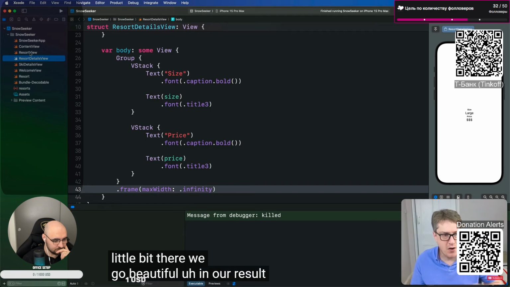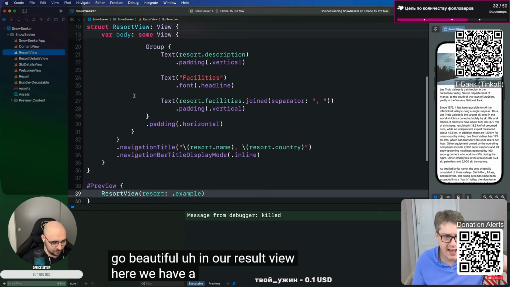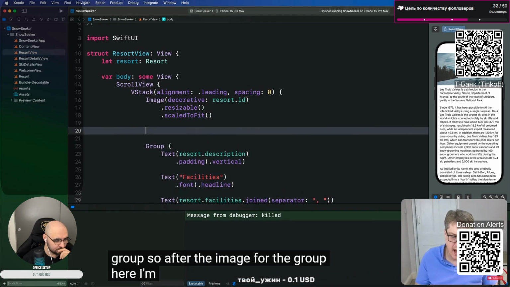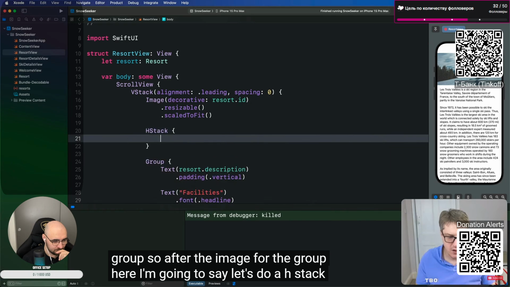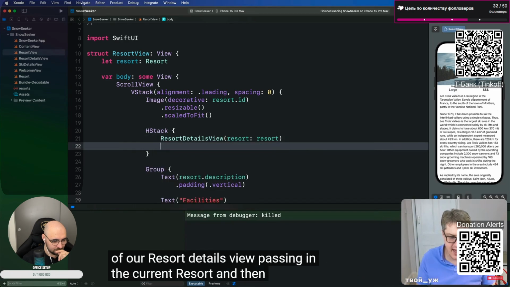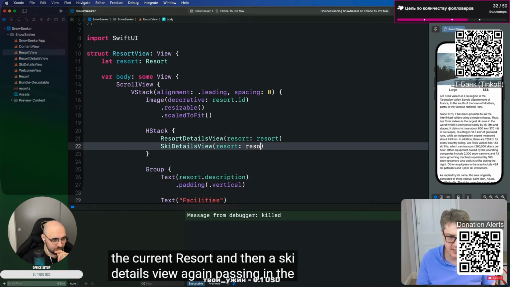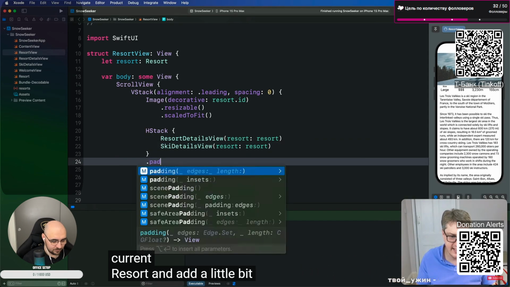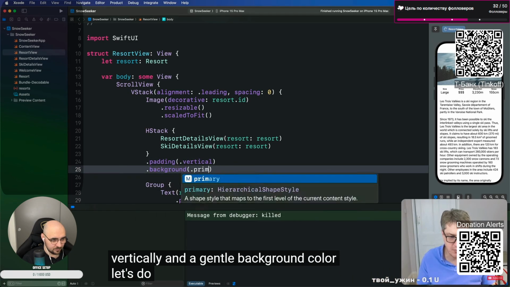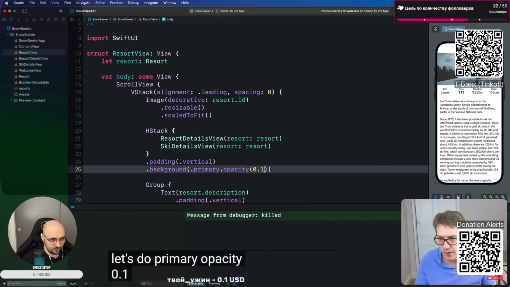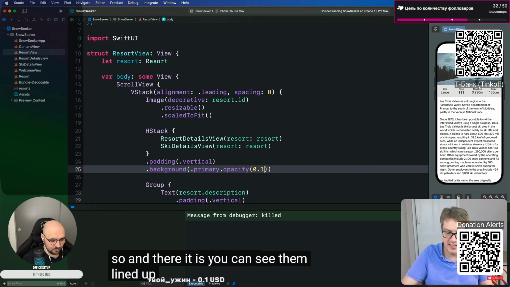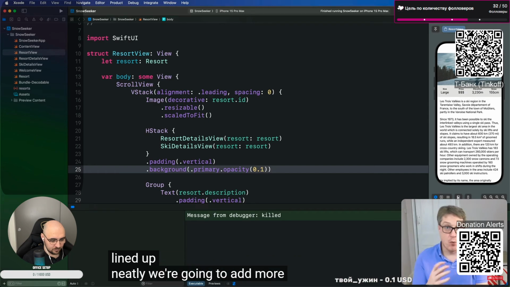In our ResortView here, we have a bunch of stuff. Before the group, so after the image for the group here, I'm going to say, let's do an HStack of our ResortDetailsView, passing in the current resort, and then a SkiDetailsView, again passing in the current resort. And add a little bit of padding vertically, and a gentle background color. Let's do primary opacity 0.1, very, very light gray, like so. And there it is. You can see them lined up neatly. We're going to add more to that.